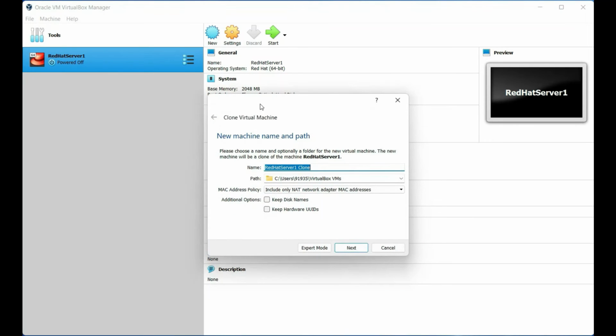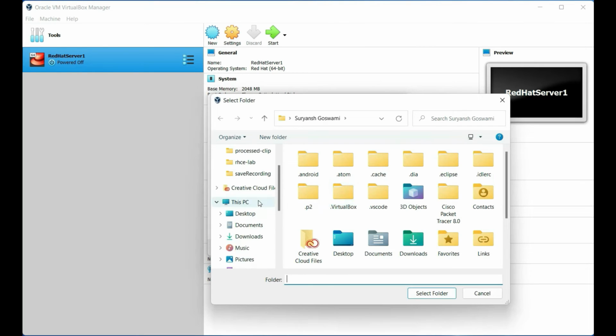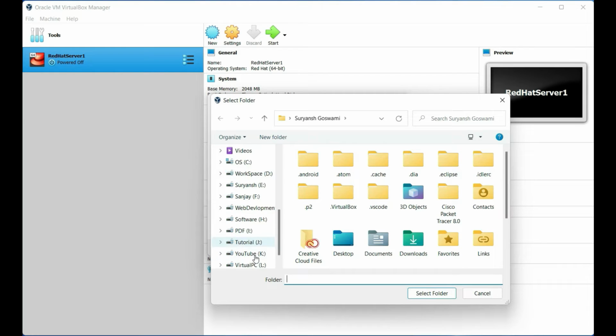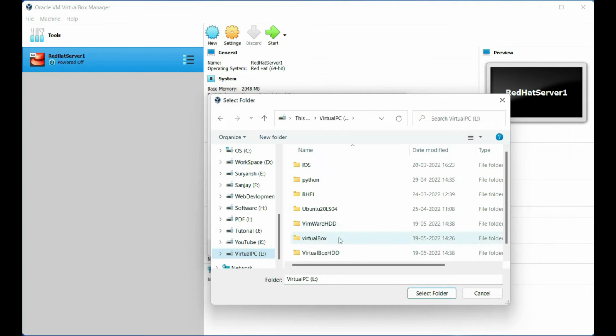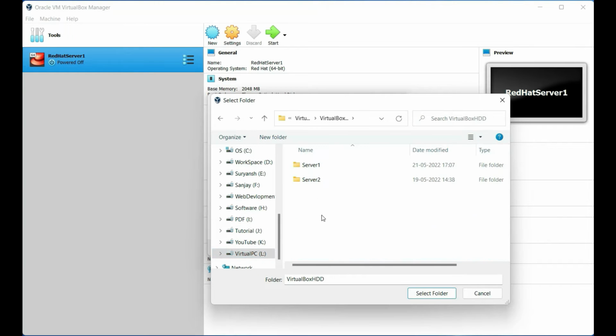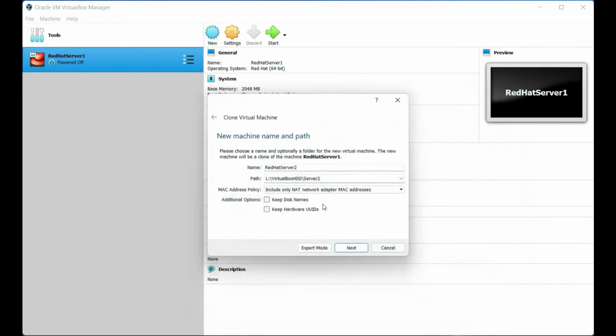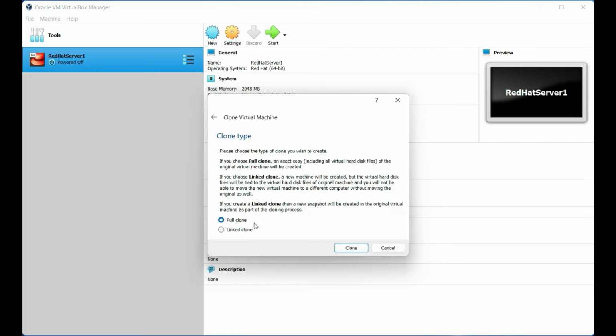The cloning process starts in the wizard. On the first screen of the wizard, enter the name for the new virtual machine. Select the folder you created for the second virtual machine. Leave remaining settings intact and click the Next button. We can create 2 types of clone, full clone and linked clone. If we choose full clone, the new virtual machine will be created as an independent virtual machine. If we choose linked clone, the new virtual machine will be created as a linked virtual machine.